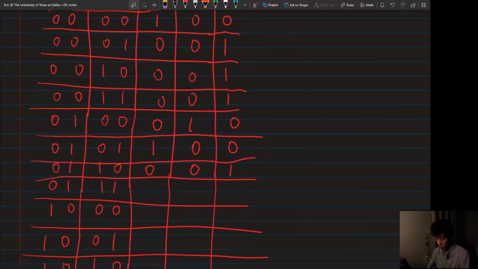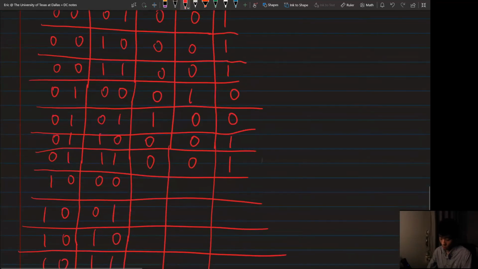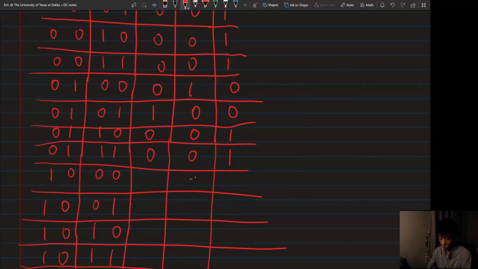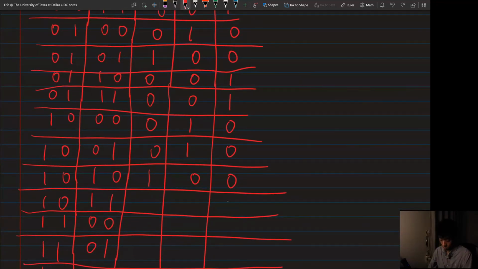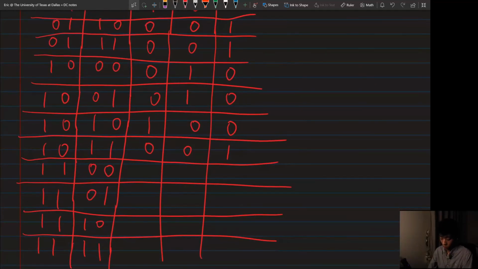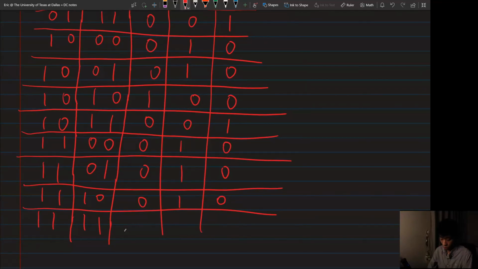The next one will be A less than B. This is A greater than B. This is greater than, equal to. This is less than. And this one here is A greater than B. So here, still greater than, greater than. And this one will be equal to.